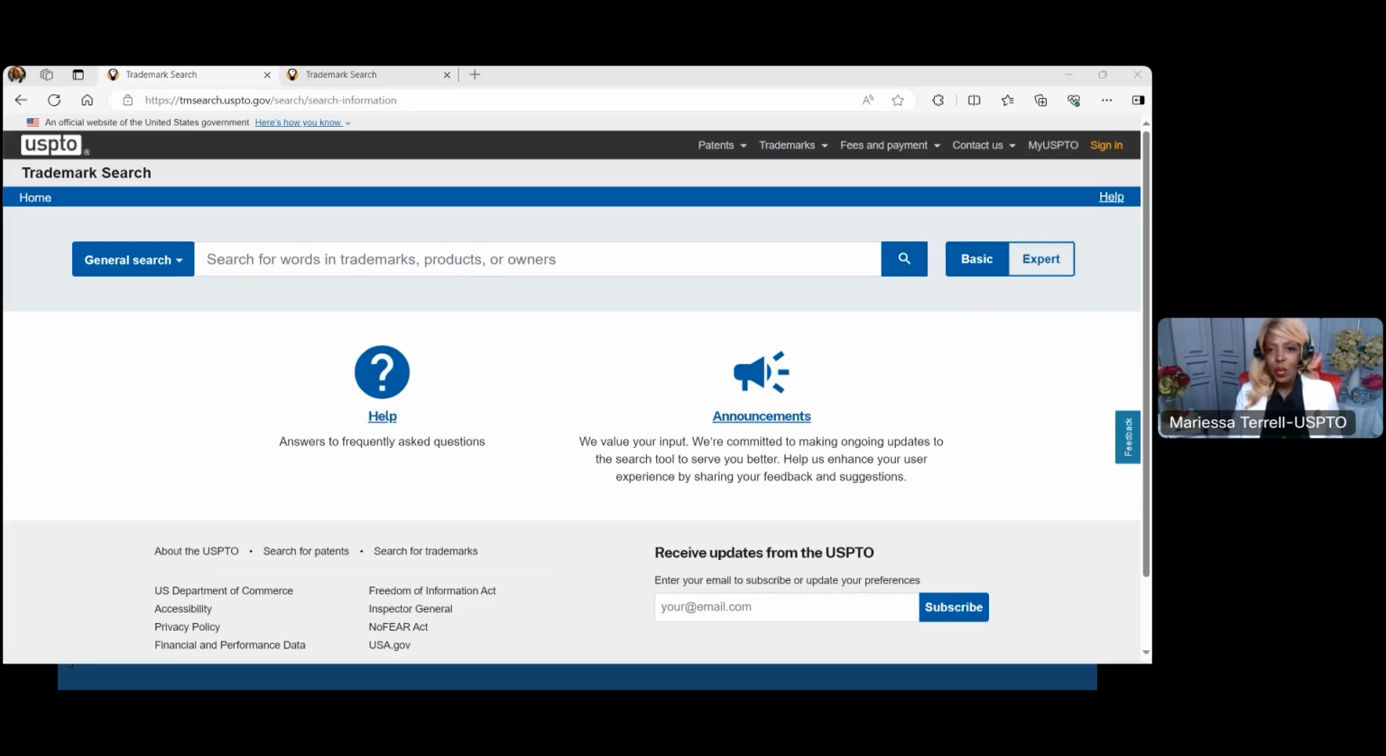So let's do a hypothetical. Let's conduct a search of a hypothetical term, quantum. All right, this is a perfect search to do in expert mode. Okay, so I'll toggle over and turn on my expert mode. And I'm going to make sure that I'm selecting the correct drop-down option. So I'm going to select word mark.